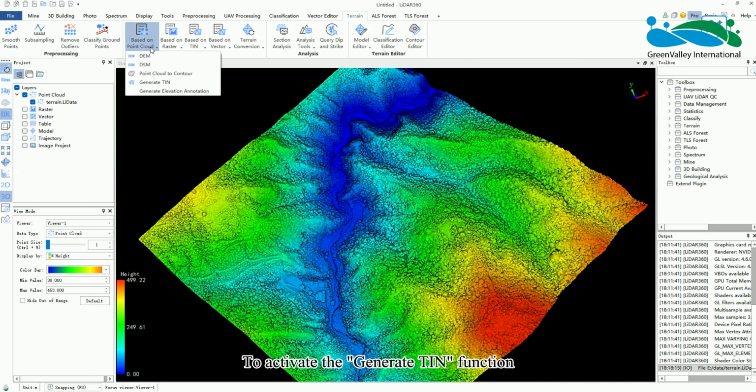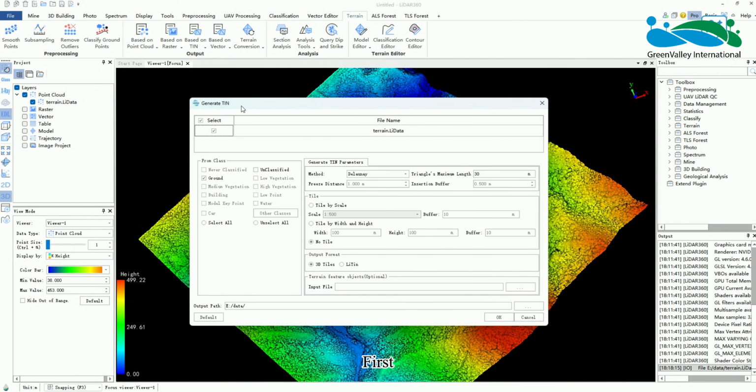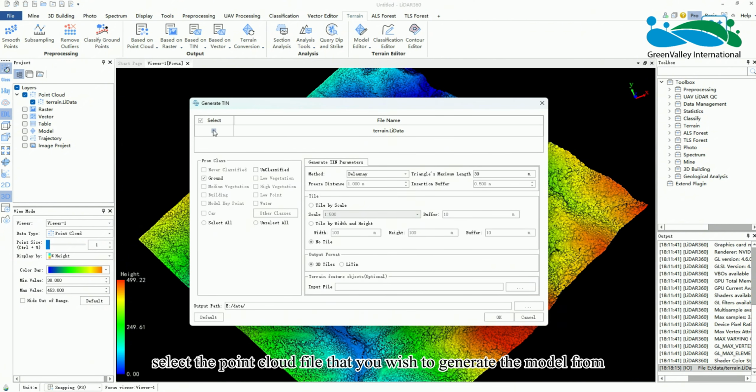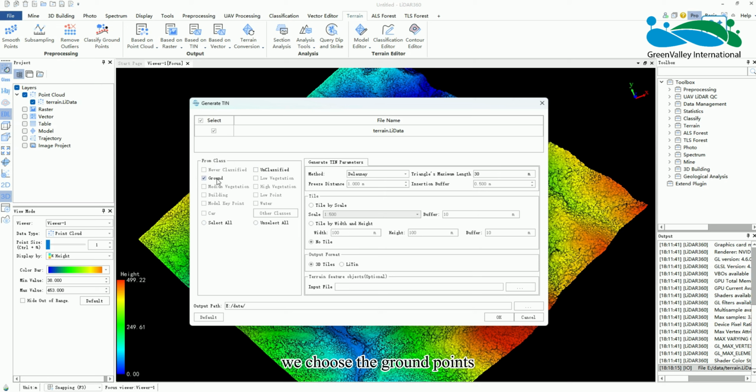To activate the Generate TIN function, the function window will pop up. First, select the point cloud file that you wish to generate the model from. The initial category refers to the point cloud category involved in generating the triangulated network. Here, we choose the ground points.